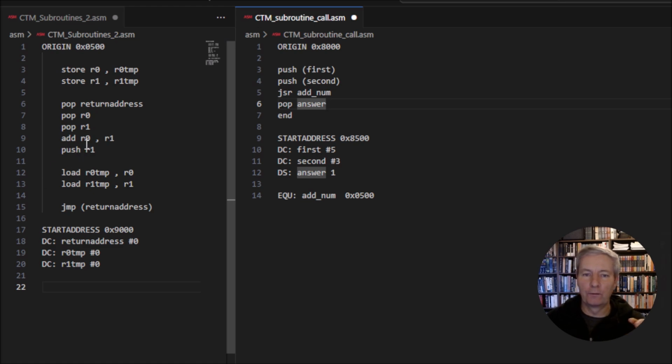We then finish off with our housekeeping. We grab all of the values that were in the registers and we put them back in, and then we jump back to the return address. So we jump back to up here, and we jump back to the line just after the jump to subroutine. So we jump to this point here, and at this point we've got the answer on the stack, so we can pop that answer off of the stack and put it into the variable called answer. So this is a position in memory, and then the program ends.